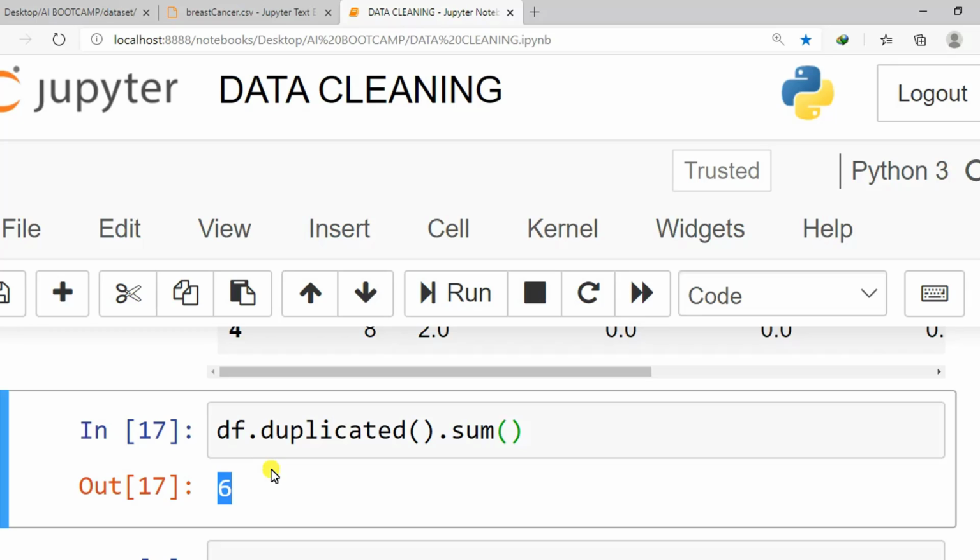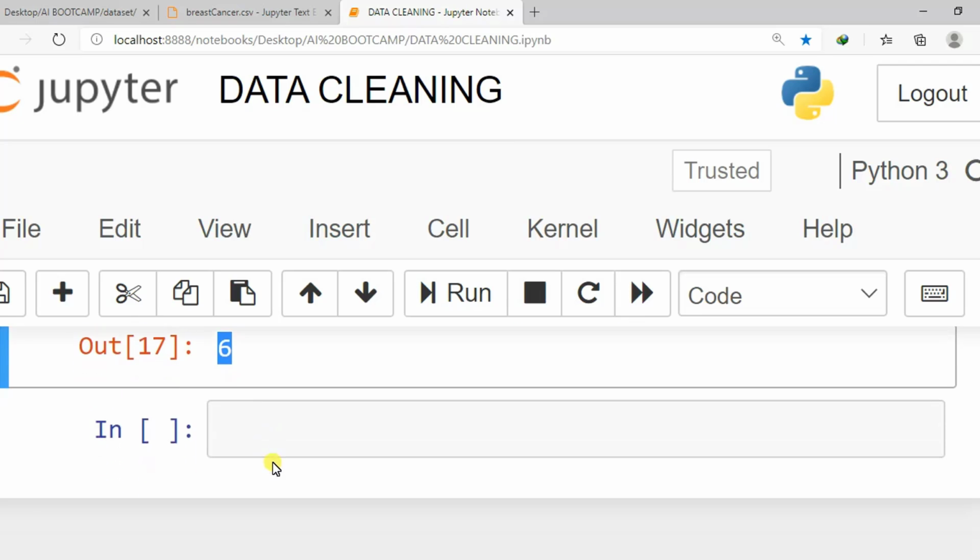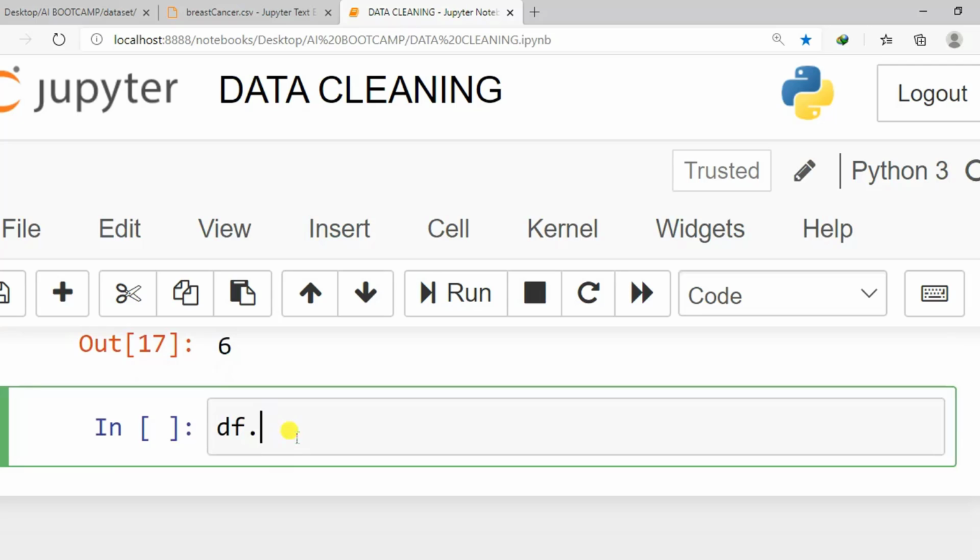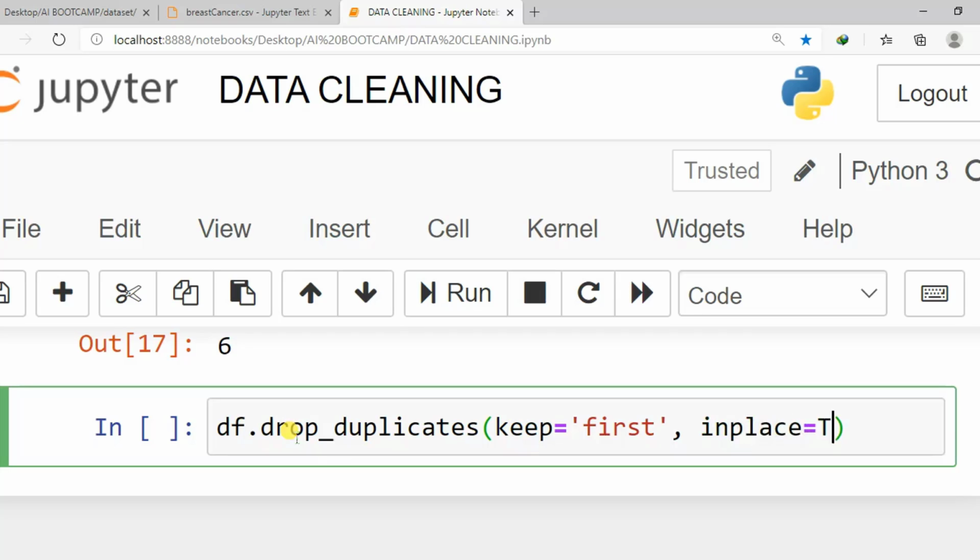After recognizing that we have duplicates, now is the final part, handling. How do we handle duplicates? It is just removing them. So here I can write df.drop underscore duplicates, and then keep first, inplace is equal to true. Then I run this cell.